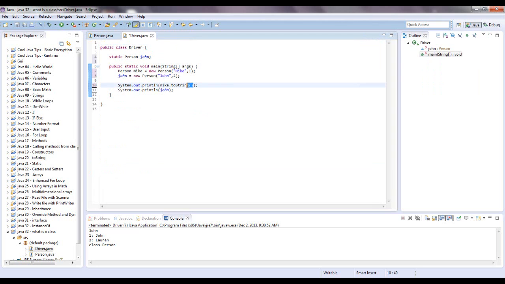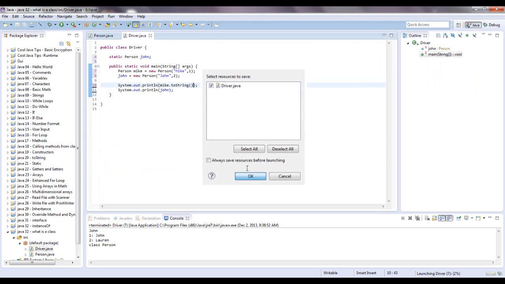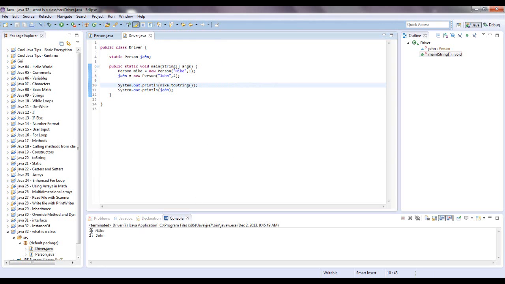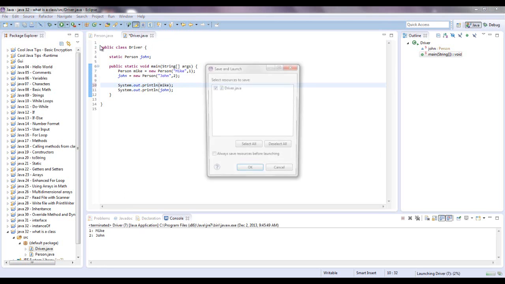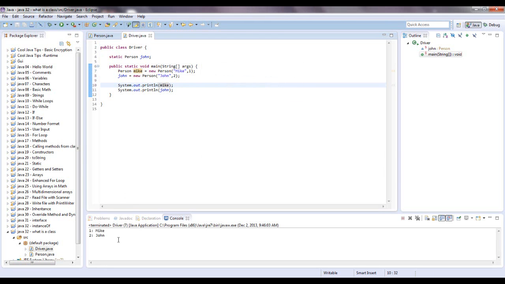So I'll print this out first with the toString, and as you can see, we got ID 1 and then Mike and then ID 2 and John. And if we get rid of this dot toString, it should print the same exact thing out, and it does.